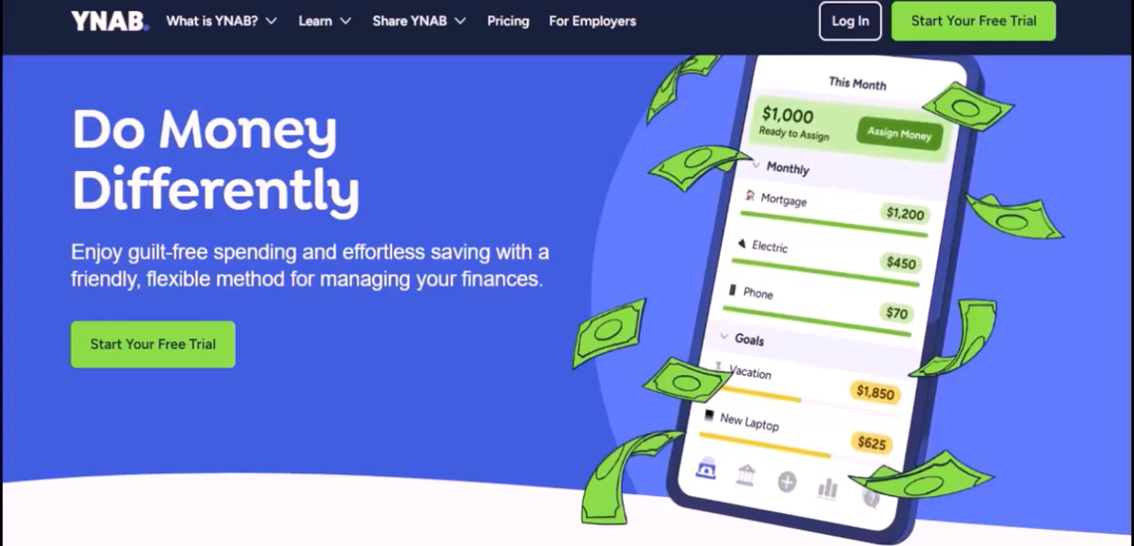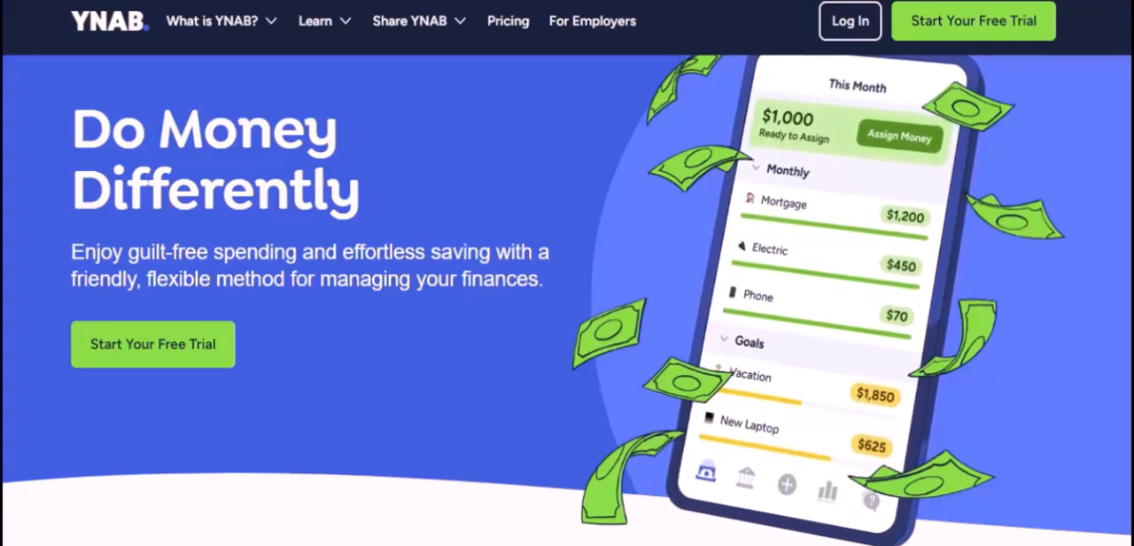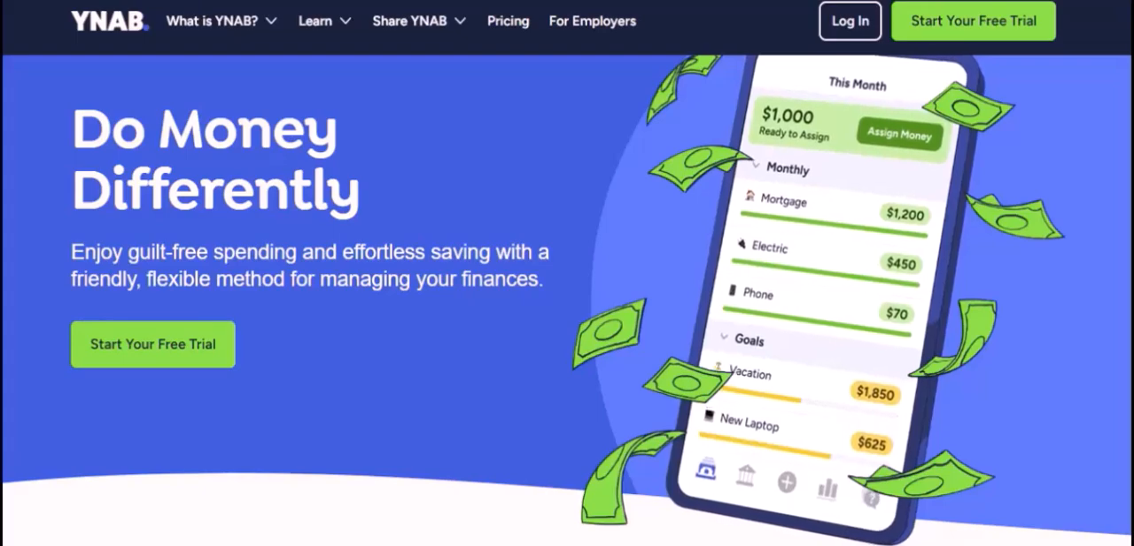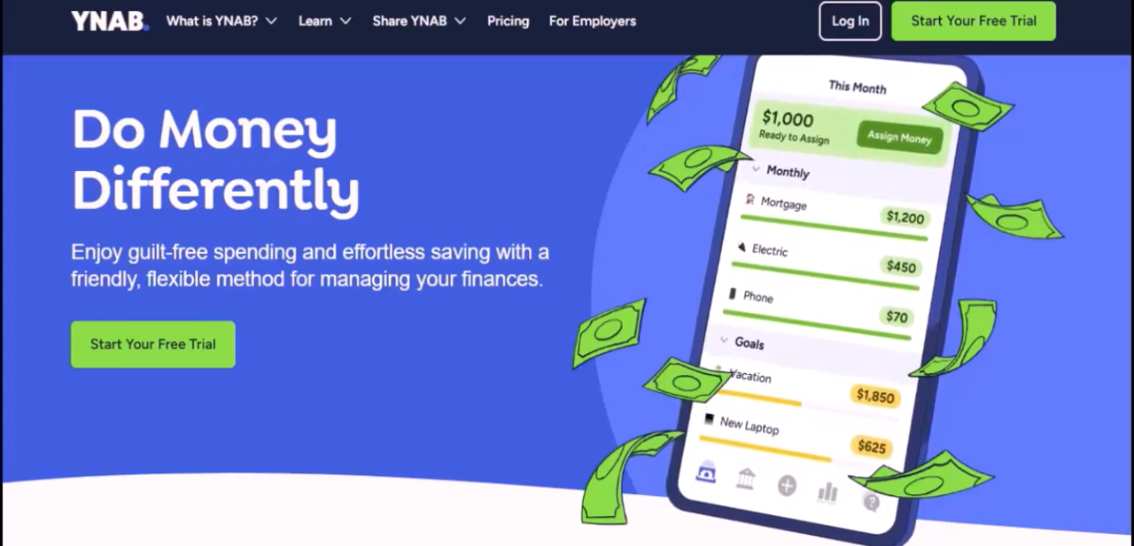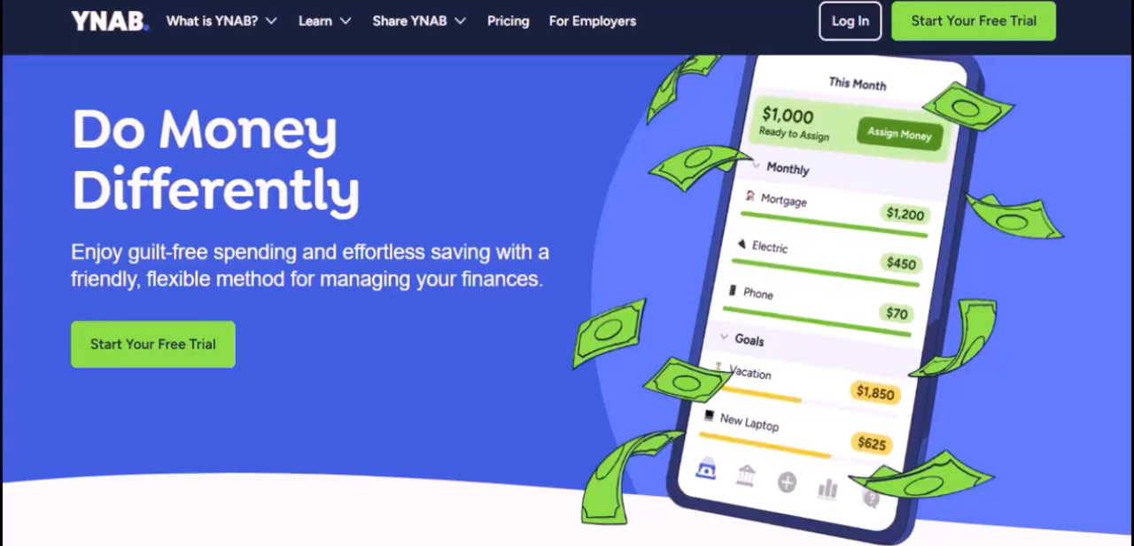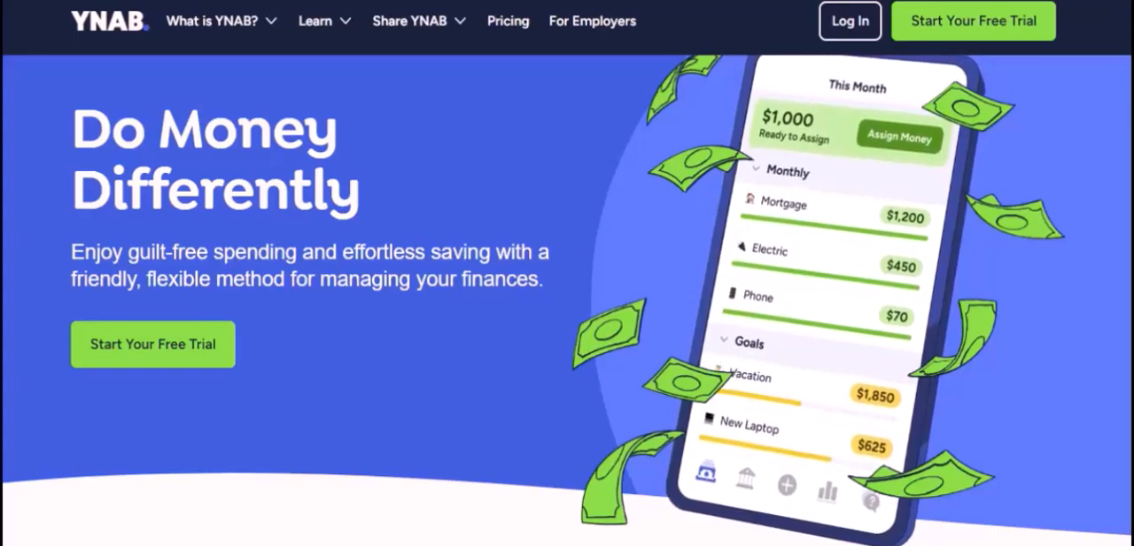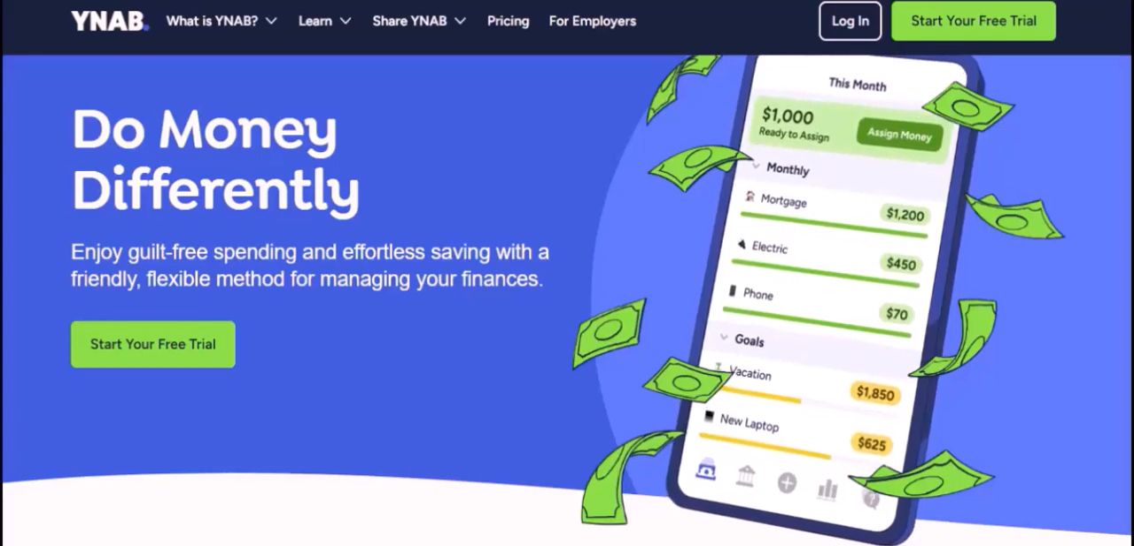Let's talk about the YNAB desktop app. It's like having a financial command center right at your fingertips. Here's what makes it so awesome. A bigger picture, the larger screen allows you to see more of your budget at once. You can easily compare categories, track trends, and spot potential money leaks.